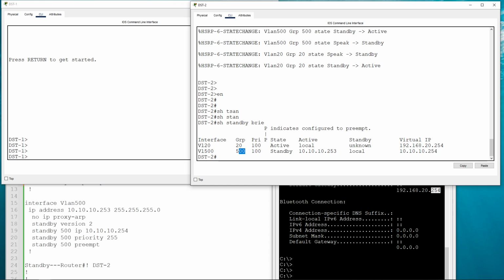We see two HSRP groups configured, group number 500 and group number 20: 20 for VLAN 20, 500 for VLAN 500. You can choose any group number you want, but can you choose group number X on DST1 and group number Y on DST2 for the same VLAN? Of course not. It will break.